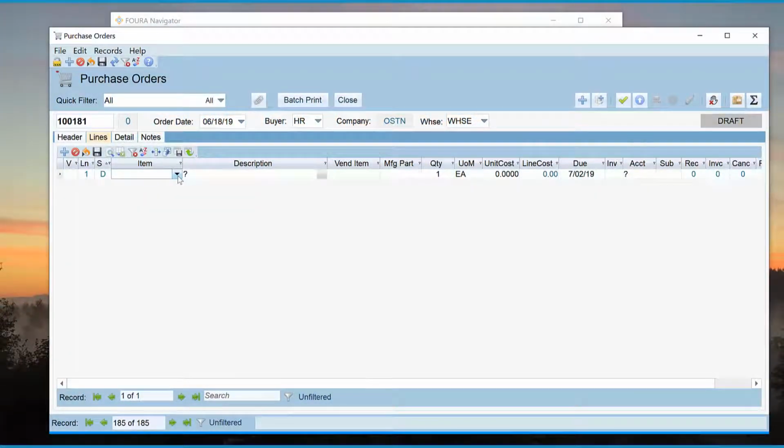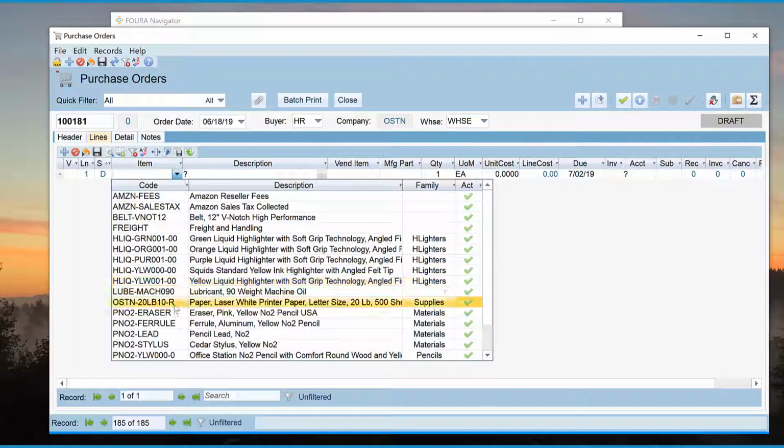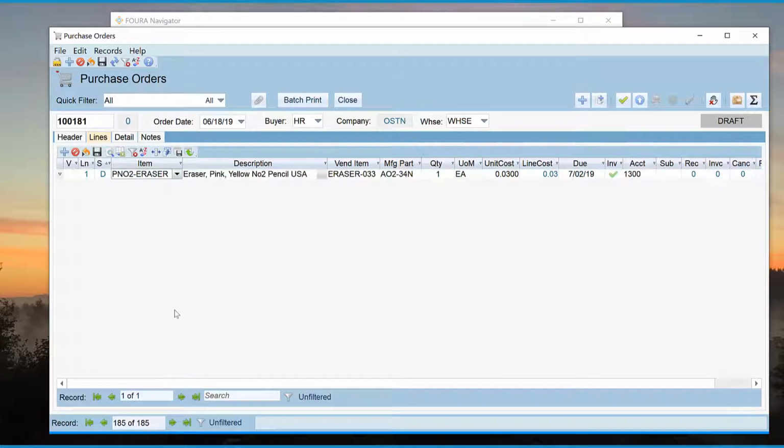Our fictitious office station model builds pencils, so we'll order some erasers for production. Select the drop-down arrow in the item field on line 1 in the grid and select some erasers. We need 200,000 of these, and the unit cost is already populated based on the unit cost of the purchase order we copied from. We can change it if needed, and the new cost for this item is 2.5 cents each.